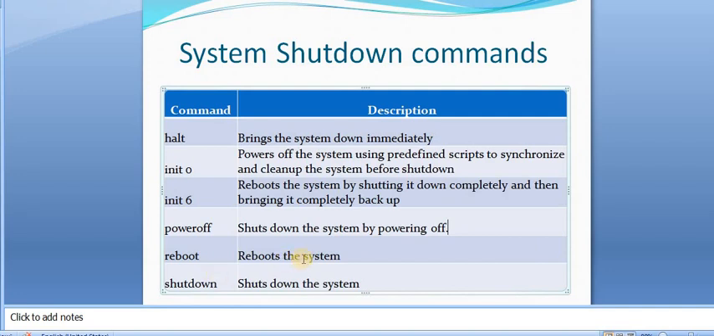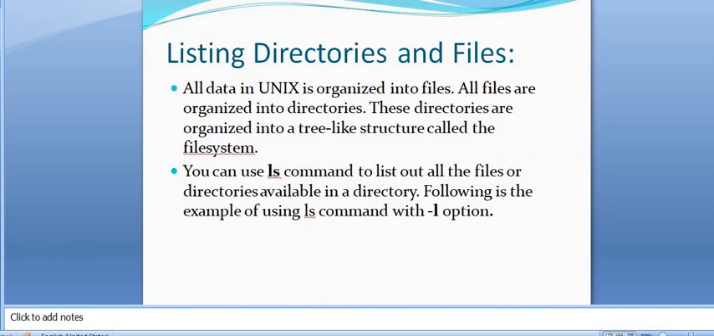Reboot is to reboot the system. Shutdown is to shut down the system. Now you see here there is reboot and one is init 6. So both are rebooting the system. Here you see reboot the system, reboot the system. So what is the difference? We will discuss the difference in the last slide because I have mentioned it there. Yeah, so let me go to the next page.